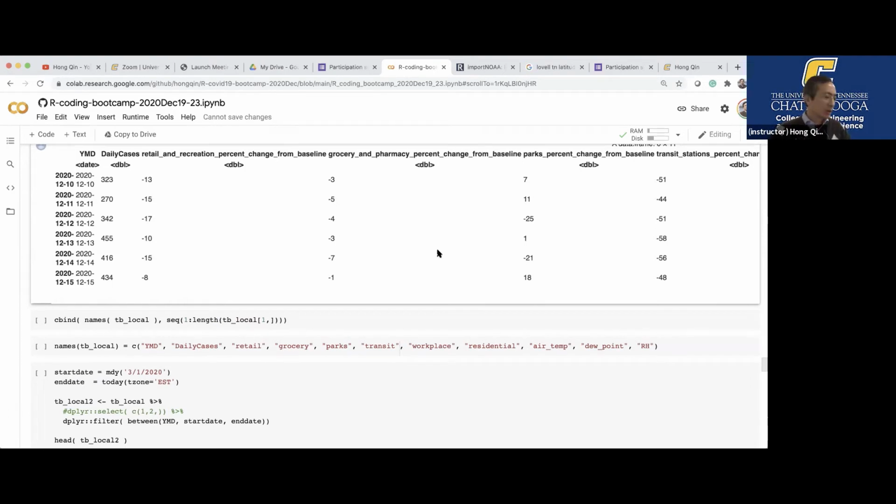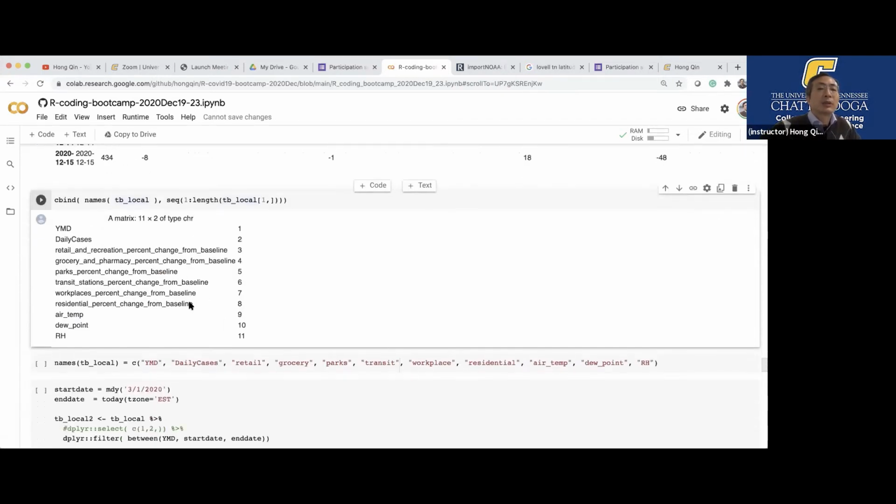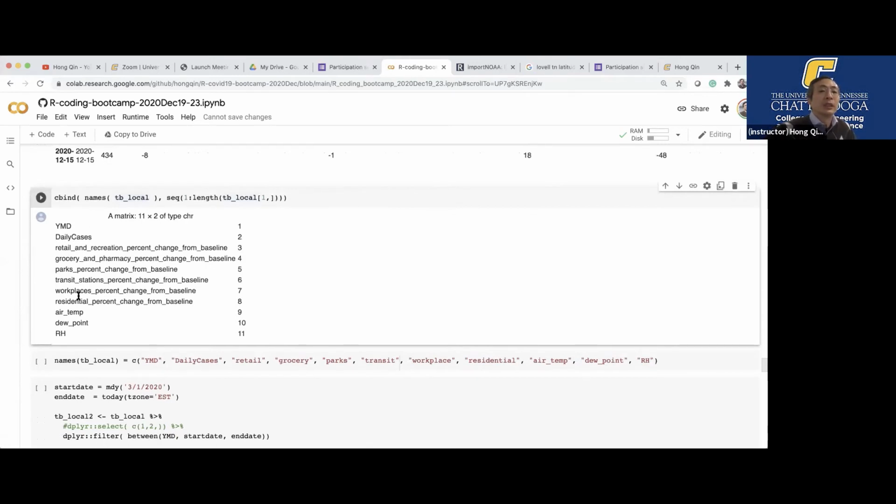This is also one of the advantages of writing code and doing data analysis on our own, because now we just get the data from different sources. We can convert them and do something interesting, which you cannot do using just a single data set. You can actually look at the data set here. So we have the date, daily cases, retail, grocery, park, transit, workplace, residential, air temperature, dew point, and relative humidity. So we actually have 11 columns of data now.